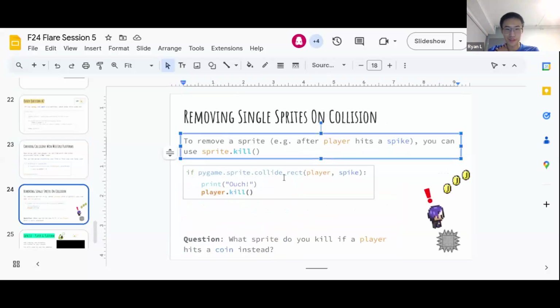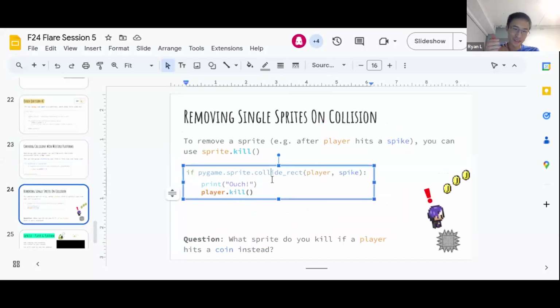Okay, now if you want to delete sprites, you use sprite.kill. So basically, it's the actual name of the sprite. If you created some object called Bob equals player somewhere, then you would say bob.kill, kill Bob. Well, in this case, you're actually checking for, yeah, never mind.